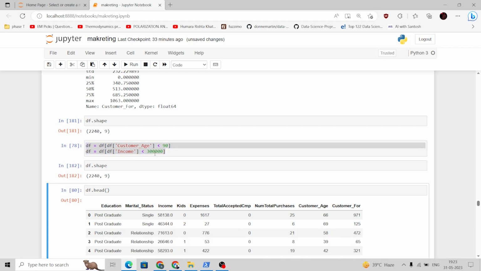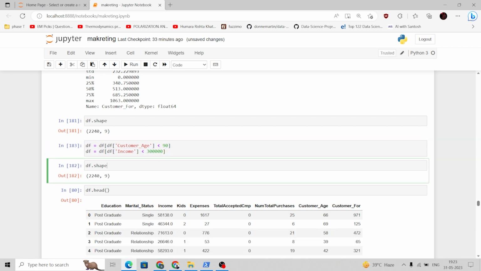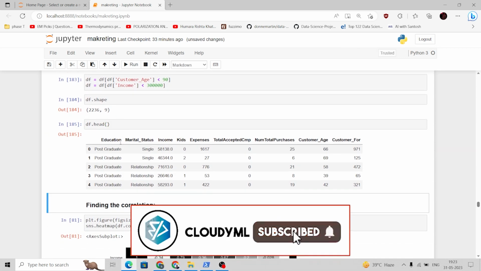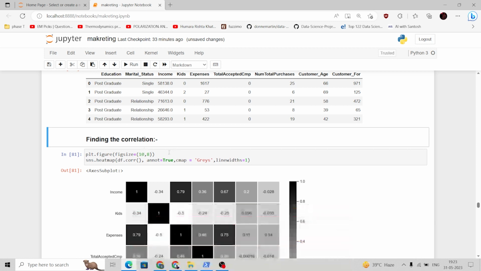Okay, let's check the shape now. Originally, it was 2,240 rows. After removing some outliers, it is 2,236 rows. So we have removed 4 records. Now let's plot the correlation matrix.